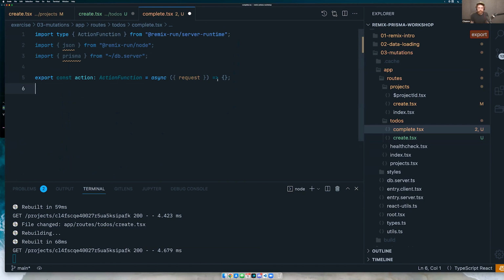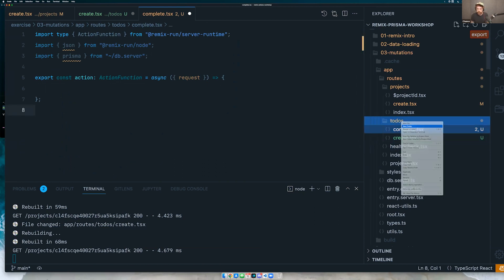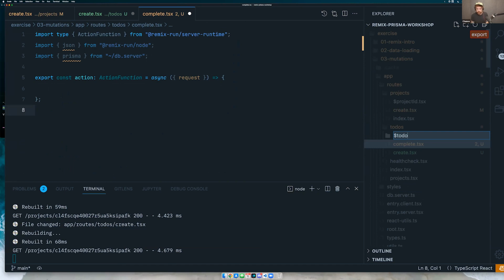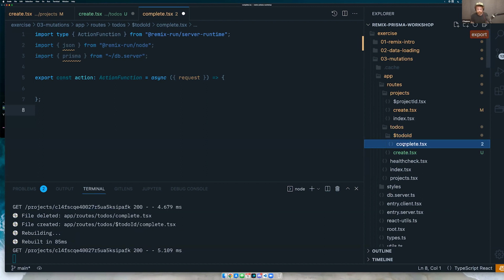So this is our complete action. This is where we're going to mark a to-do complete. The first thing that we want to do here, and actually, I'm going to put this in a subdirectory. I want to-dos. I want to have a to-do ID. So when I complete a to-do, I want to make that endpoint include the ID of the task that we're going to complete. I'm just going to move that complete route here.